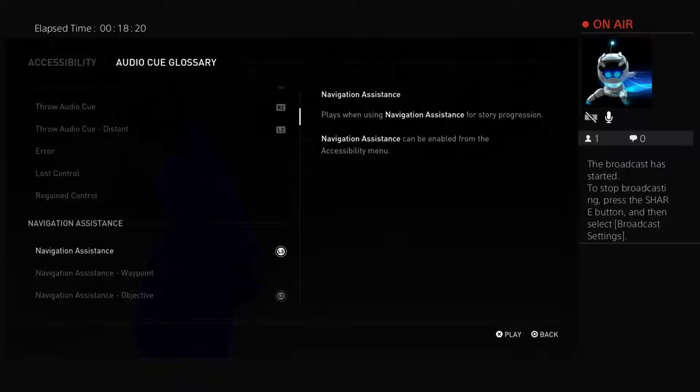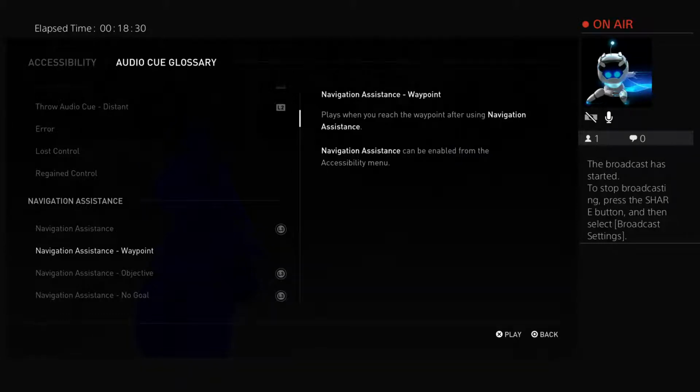L3 button, navigation assistance. Plays when using navigation assistance for story progression. Navigation assistance can be enabled from the accessibility menu. Navigation assistance, waypoint. Plays when you reach the waypoint after using navigation assistance. Navigation assistance can be enabled from the accessibility menu.